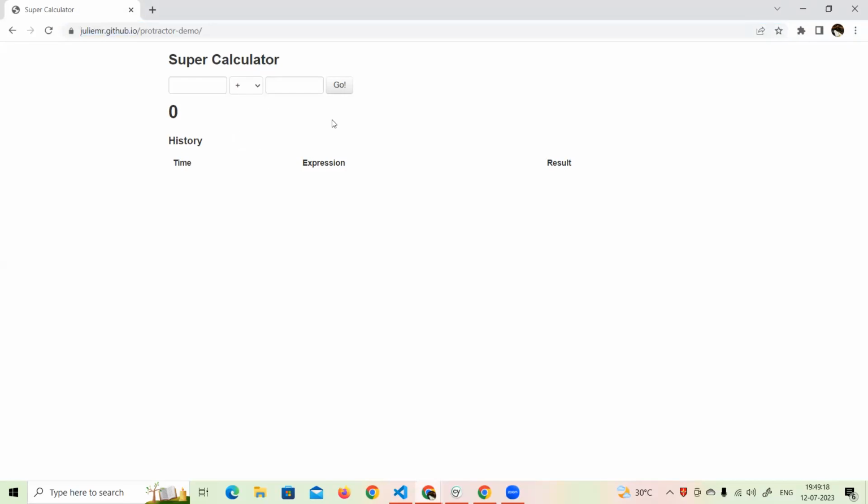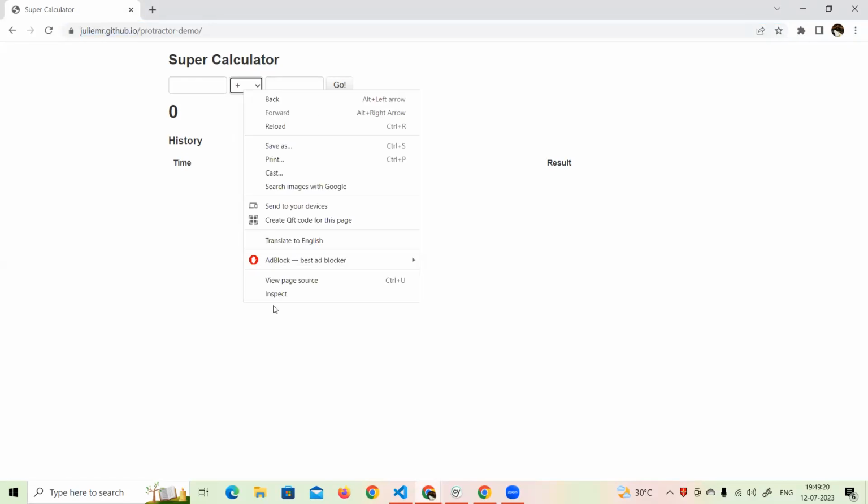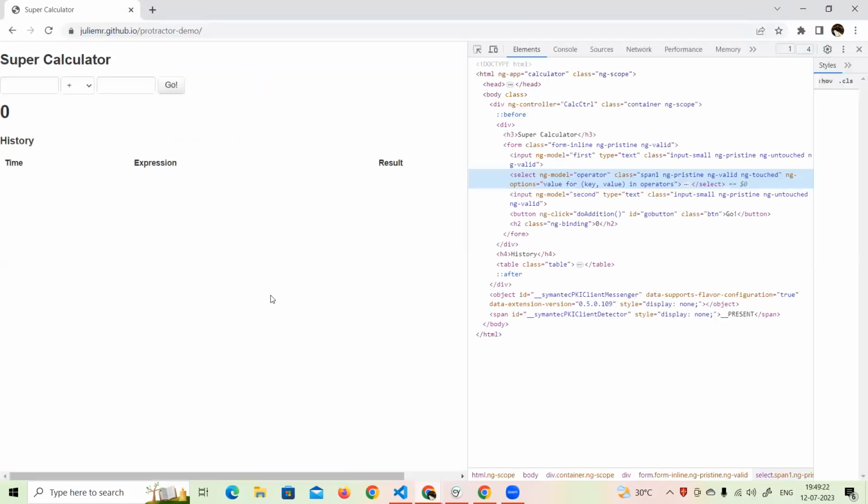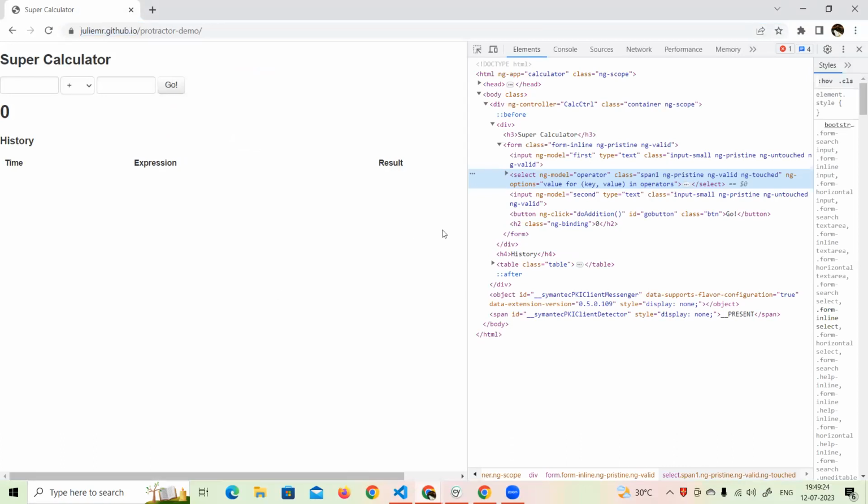So how to work with a drop down? Let me first inspect this element. Drop down we will see later when we talk about all the web elements. But as of now, I will just take this element. Now, if I see here, it has a class, ng-model, operator, or like class. Okay, let me take this class.